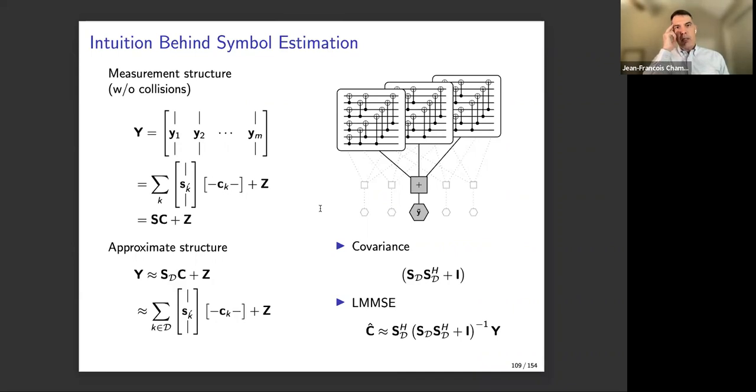So if we want to go a little bit more in depth into what is going on with this symbol, linear minimum mean square error. Now I have my Y representation. Every column corresponds in some loose sense to a symbol. So if you look at the second line here is my representation of the outer product.